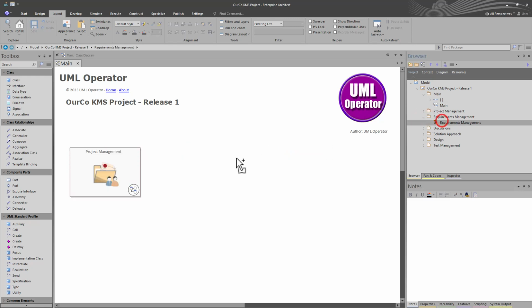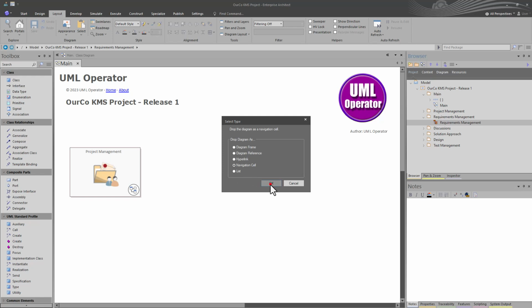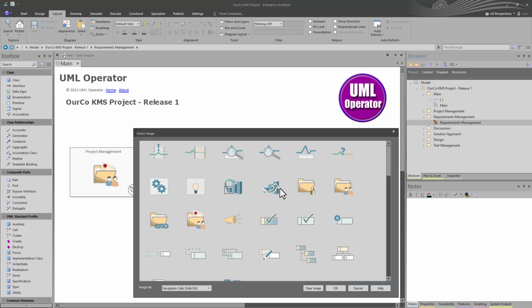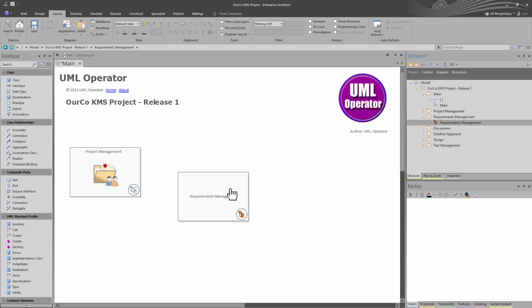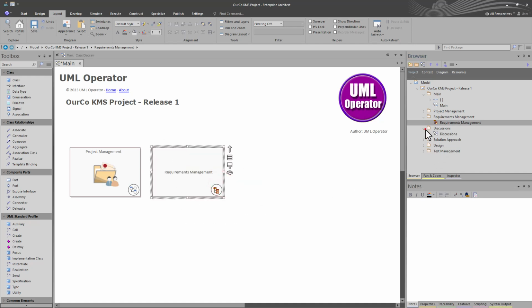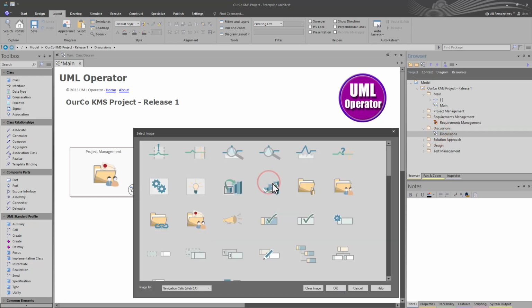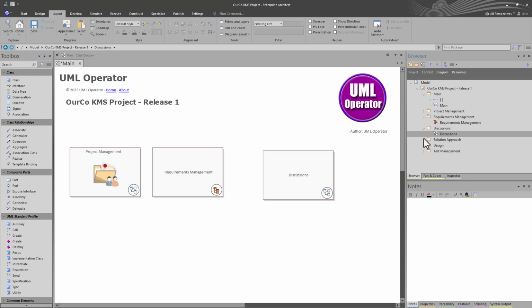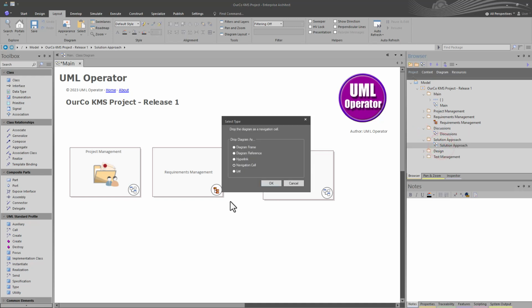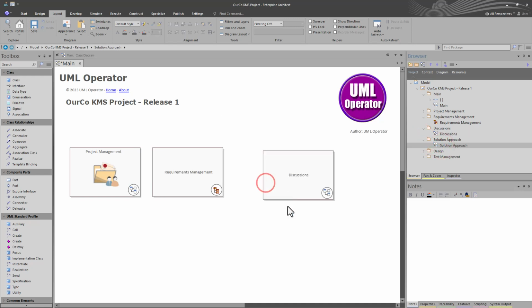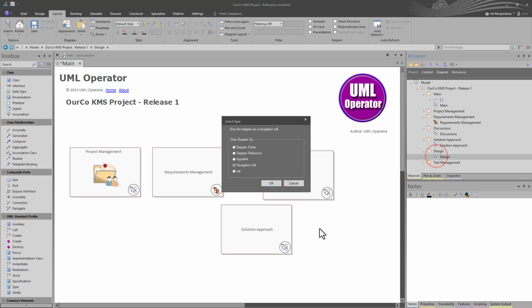So requirements, just drag and drop as a navigation cell. We're not going to choose an icon right now. We're just going to escape out and just have a blank navigation cell. And then we're going to do this for discussions. Again, drop it in. Don't worry about where it is. Just drag and drop it anywhere you want for the most part. Hit escape and we're going to clean this up and organize them in just a moment.